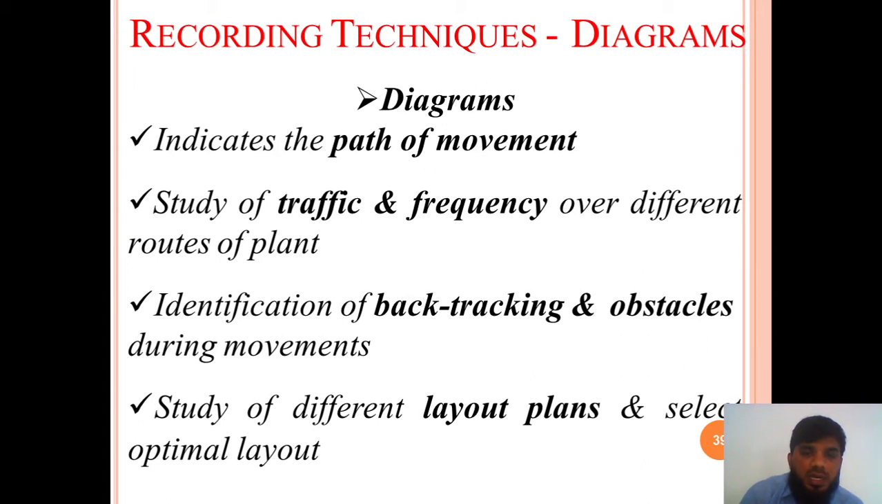The study of different layouts and selecting the optimum layout. The layout of an industry is like a particular office, where everything is arranged in a beautiful manner. Similarly, in an industry, all the machines existing in your shop floor we need to arrange not in a beautiful way, but in terms of reduction of time span, reduction of obstacles, reduction of the work done by the labor. Everything has to be reduced, so that the machines should be arranged sequentially as per the operations.